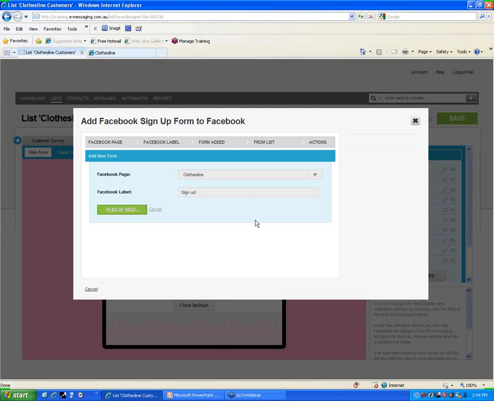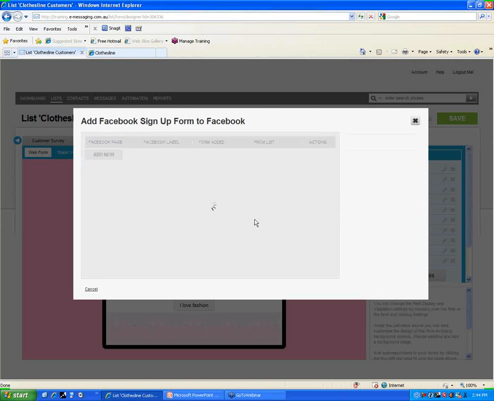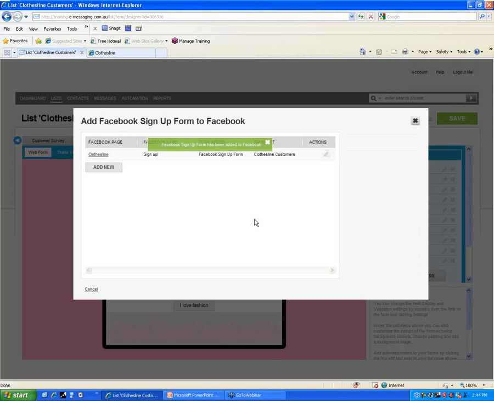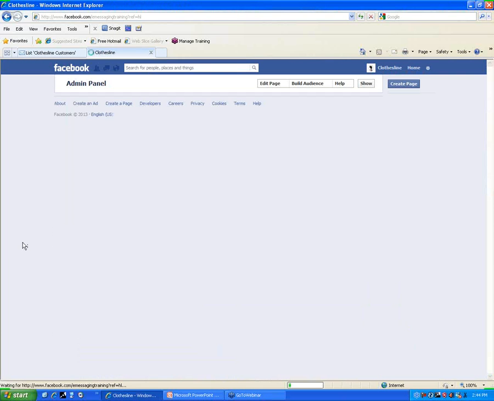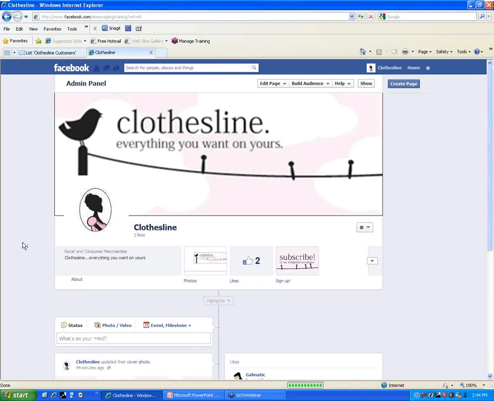Okay, and then you just click Add to Facebook. All right, so now that that's gone through, that is actually live. So you can preview it through here, or if you've already got your page open, I'm just going to refresh my screen and we should see the new panel now in place.